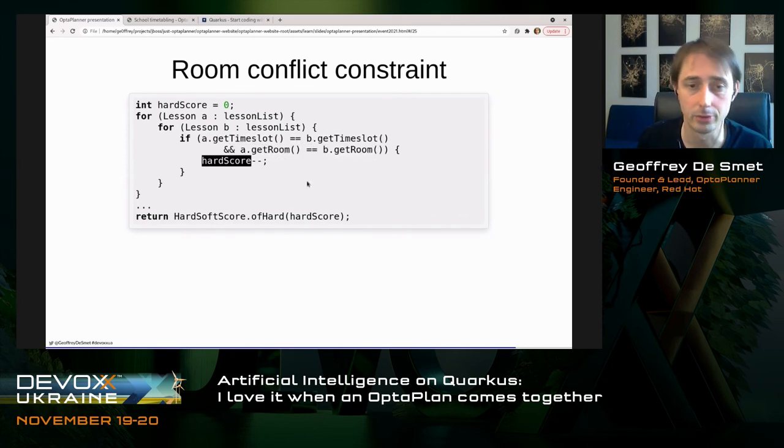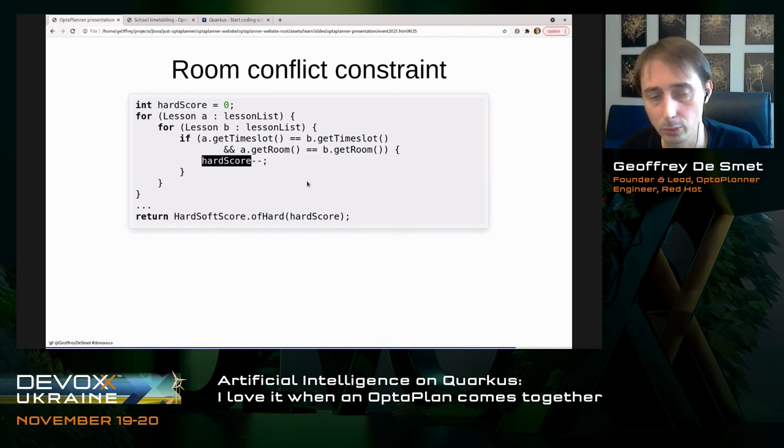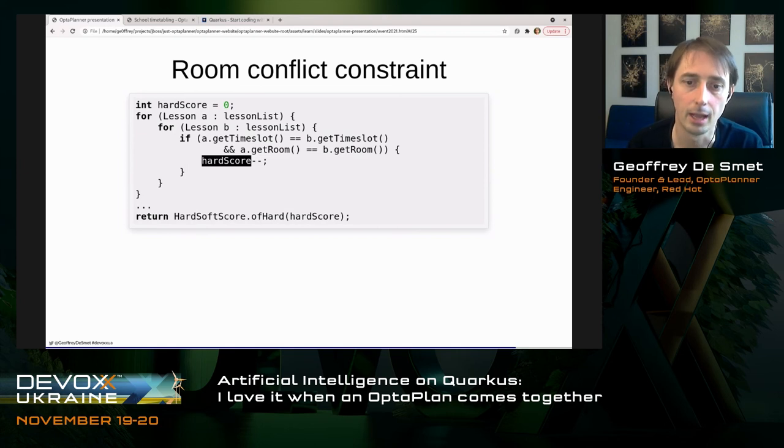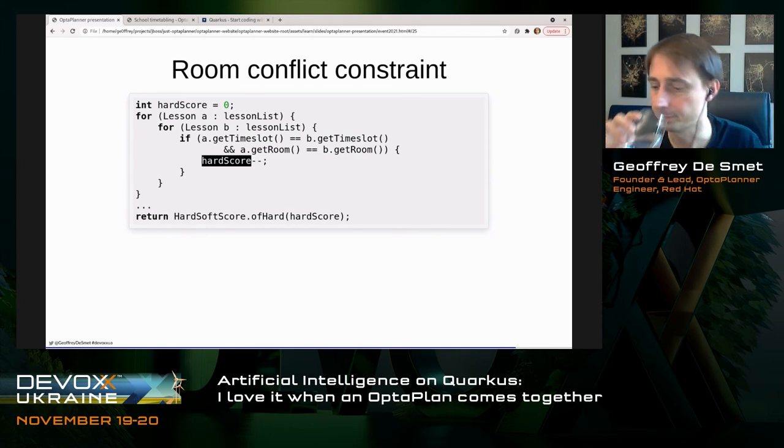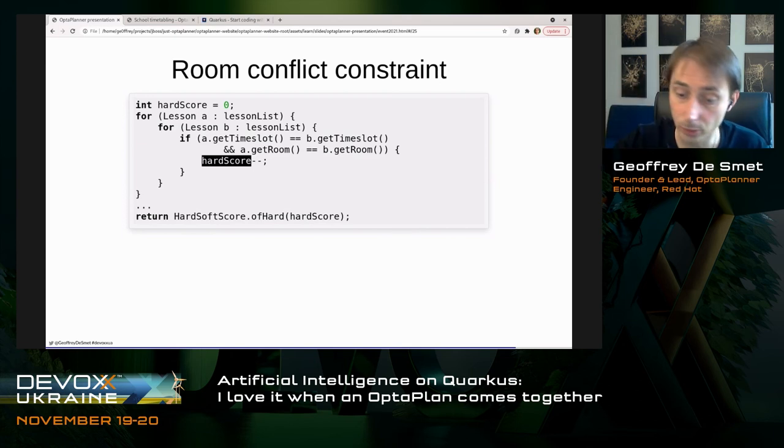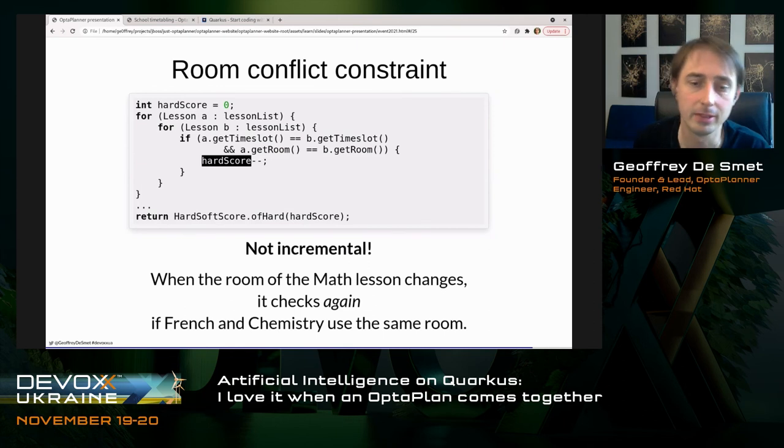I'm going to tell OptaPlanner stop doing that. And I'm going to count how many times it actually puts two lessons in the same room at the same time. And I'm going to basically hit OptaPlanner on the head when that happens. What's the problem with this? There's a problem with this. It's not incremental. It doesn't scale well.